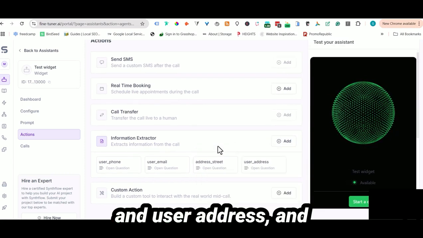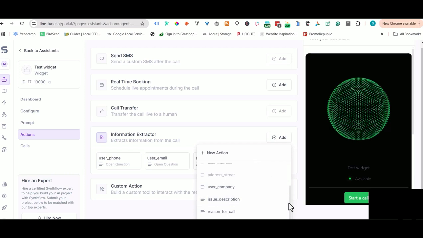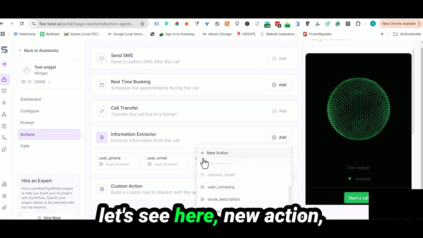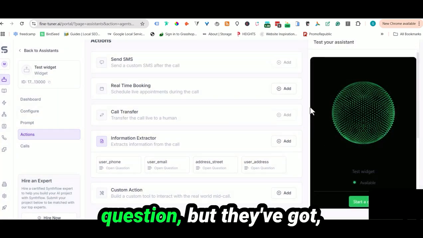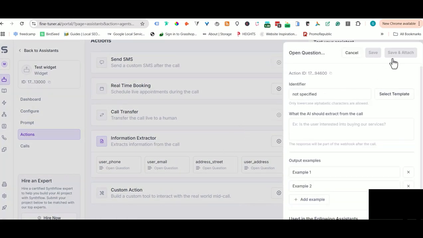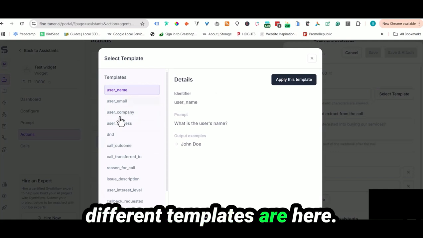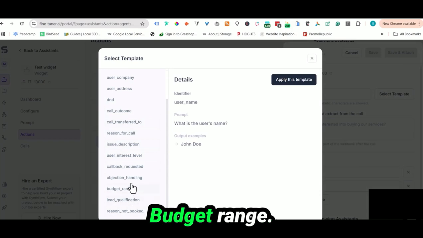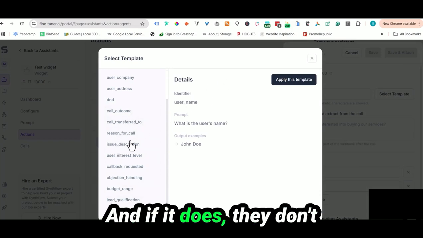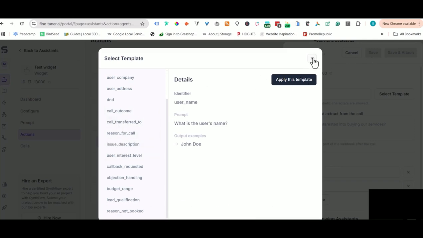Address. I think there's more. Let's see here. You can go to open question, but the templates, all the different templates are right here: address, call-out, reason for the call, issue description, budget, and the different ones. If they don't have what you need here, you just go through the process and add.